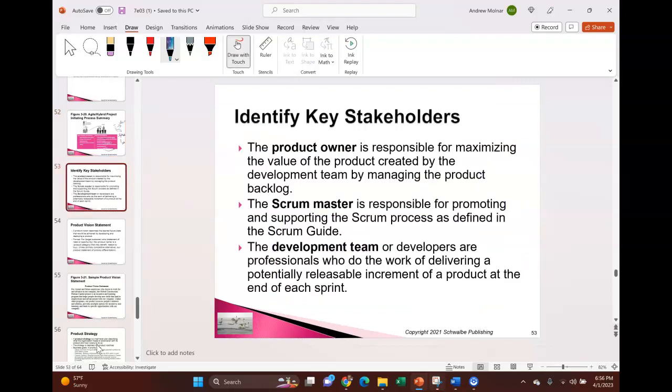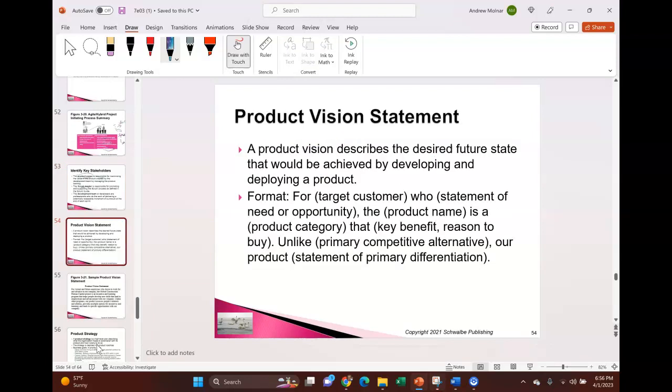So you'll still identify key stakeholders. Remember, the product owner is the one responsible for maximizing that value. Scrum Master is really the closest thing we have to a project manager in Agile. And of course, you've got your dev team as well. You'll produce a product vision statement, because remember, we're not sure where we're going. This is not predictive project management where we clearly define the requirements and the end state. We're not sure. So the vision statement becomes very important.